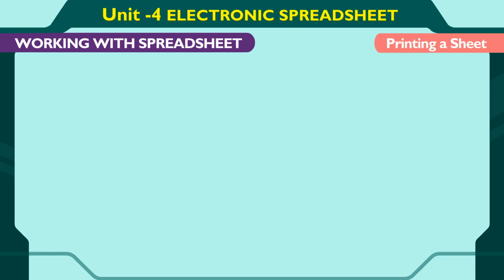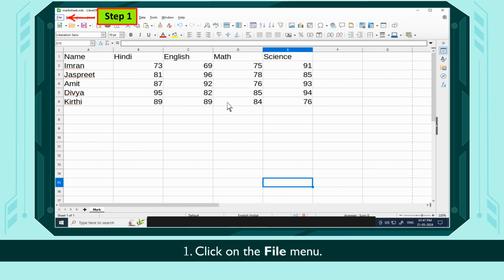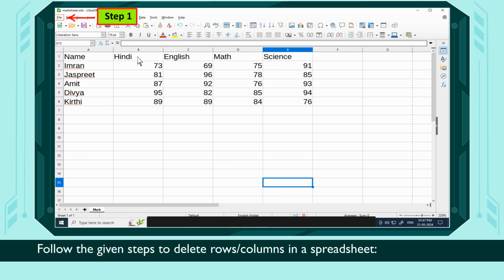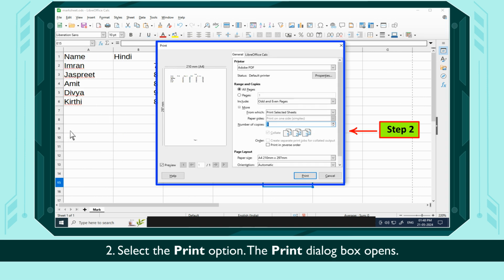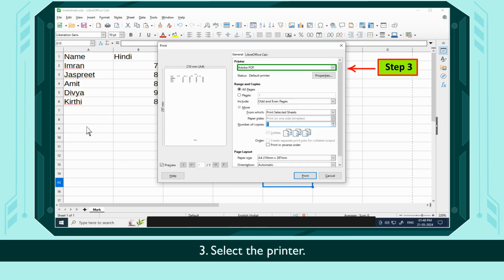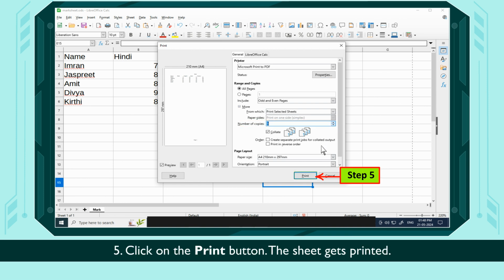Printing a sheet. Calc provides the facility to print a sheet. Follow the given steps to print a sheet. 1. Click on the File menu. 2. Select the Print option. The Print dialog box opens. 3. Select the printer. 4. Specify the print range and copies. 5. Click on the Print button. The sheet gets printed.